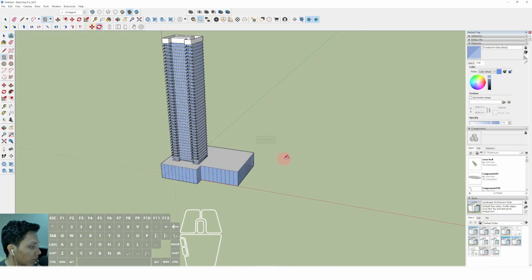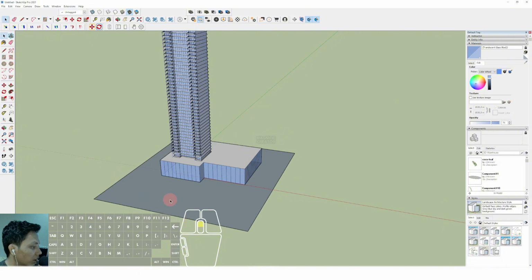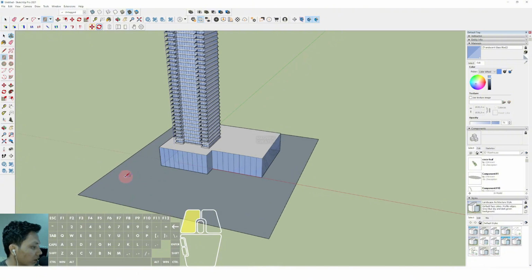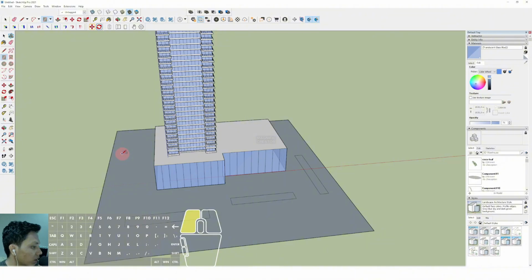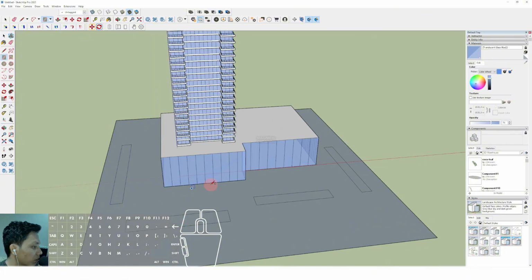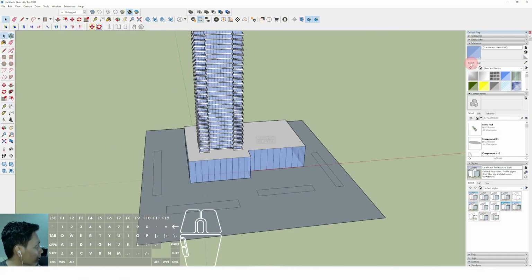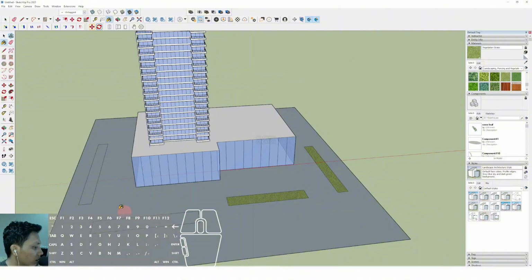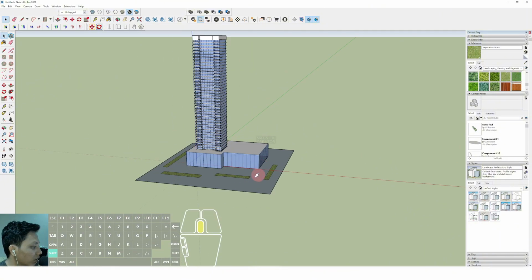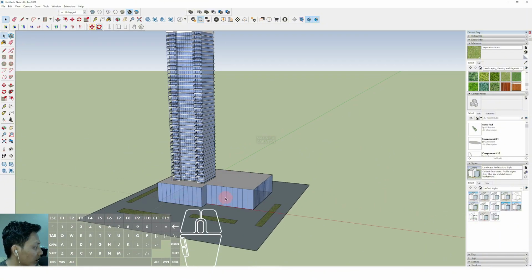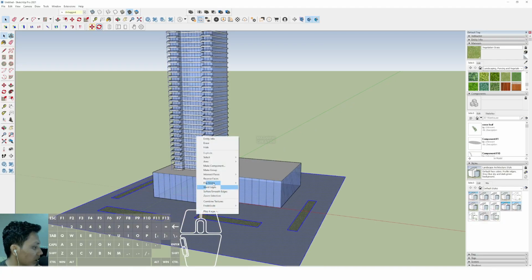Now we can select the rectangle in here, and we can place the landscaping. This is just for example, so you can explore more about this landscaping system in here. We can select this one, like this, and then we can triple click and make group.